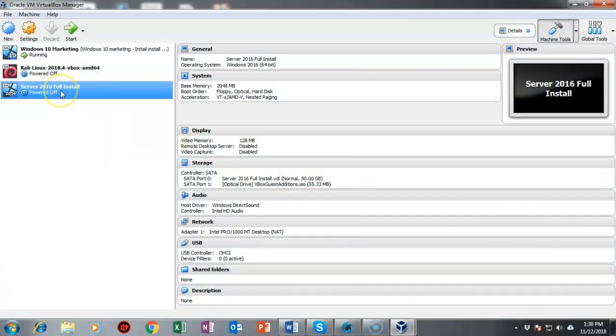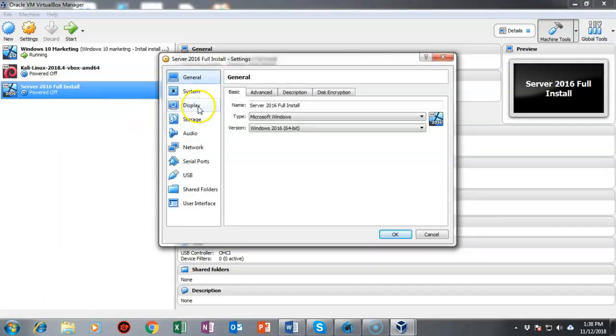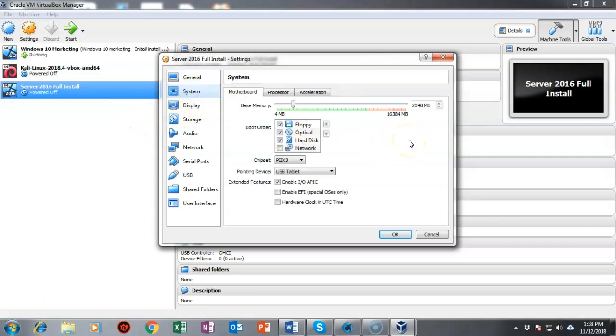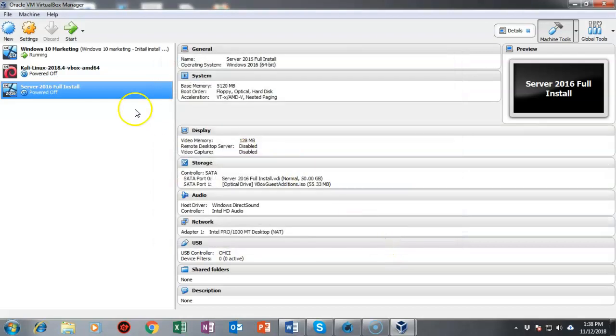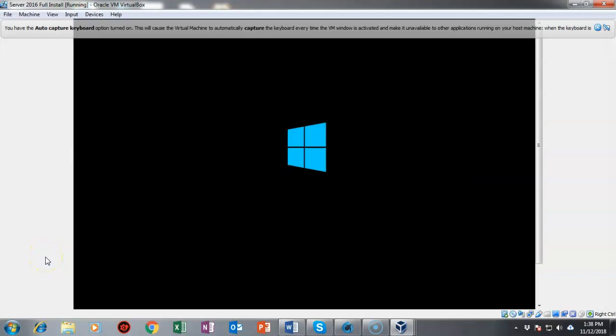To do this, I'm going to go into the VirtualBox Manager. I'm going to right click on the installation, select Settings, and now go to System. Here I see that I currently have 2048 megabytes of RAM. I'm going to increase this to 5 gigabytes, and that should make the server installation, this virtual machine, much more responsive. Let's check that out. I'm going to select Start for my Server 2016 virtual install, and we'll see how much more quickly it starts to respond.